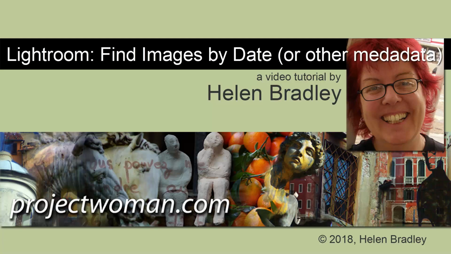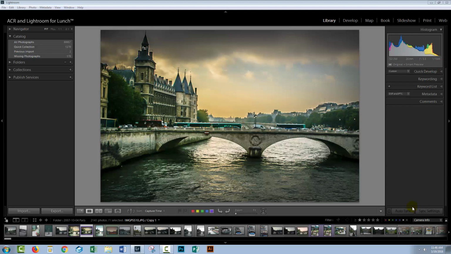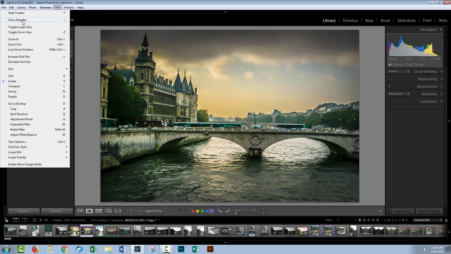In this tutorial, we'll look at how you can find images by properties that are actually embedded in the image here in Lightroom. So for example, you may want to find an image based on its date, or you could do things like find an image based on the kind of lens you were using, or even if the flash fired or not. You'll start in the library in Lightroom and you'll choose View and then Show Filter Bar.